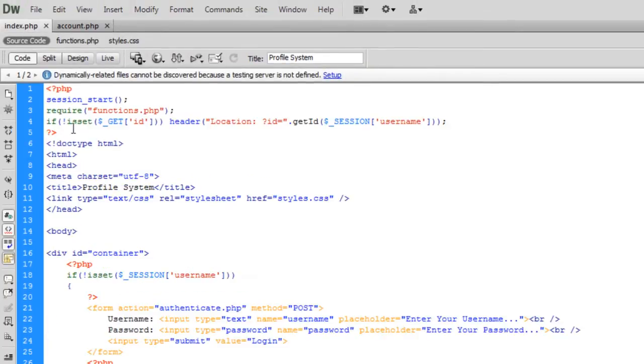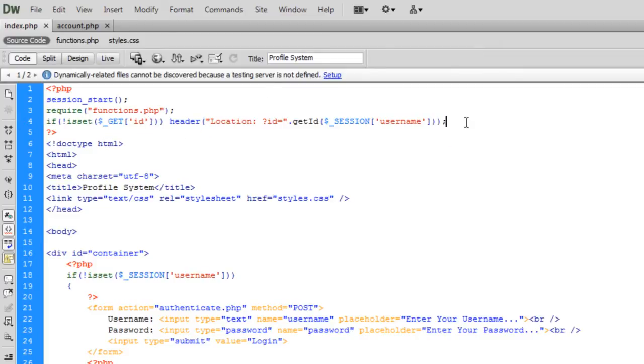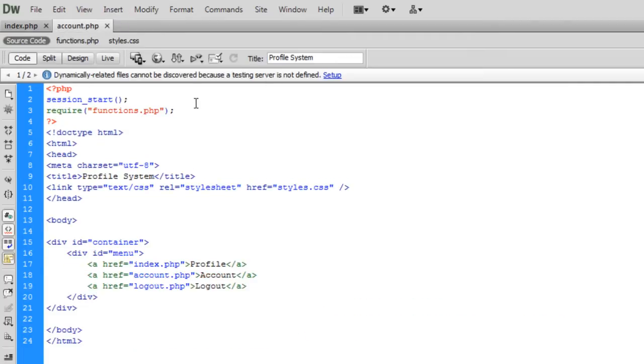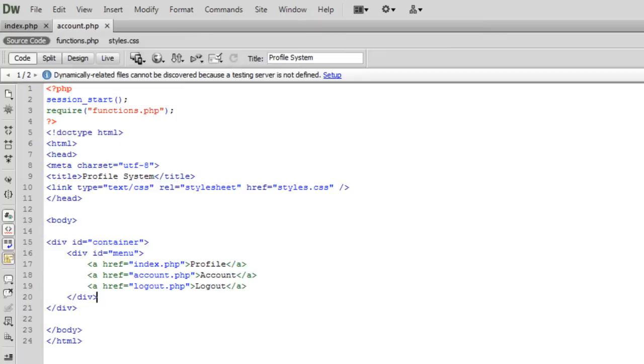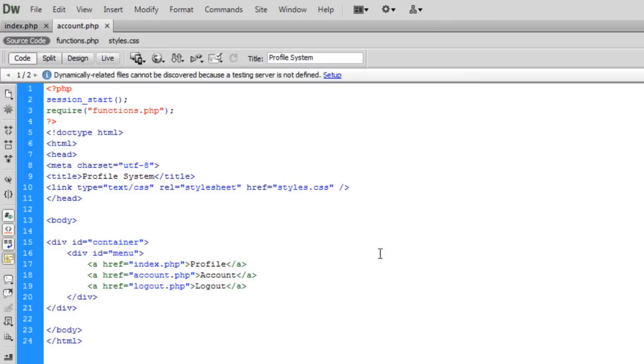And I also deleted this at the top here, if it's not set get ID, because that's only useful for the profile page. So that's basically what we get here. And on the page, it's just basically the menu, just like that, and the links should work. Okay, so now onto the account page.